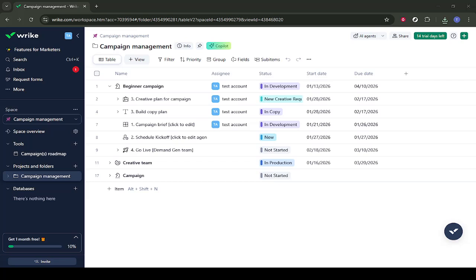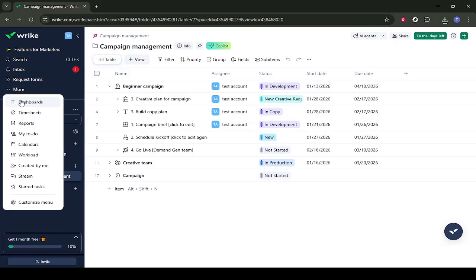You'll see several options, and among them, there should be one labeled More. This is where Wrike keeps some of the additional tools and views that aren't shown by default. Click on More to expand that menu. From the expanded menu, find and select Dashboards. This will take you out of the standard task or project view and into Wrike's dashboard area.